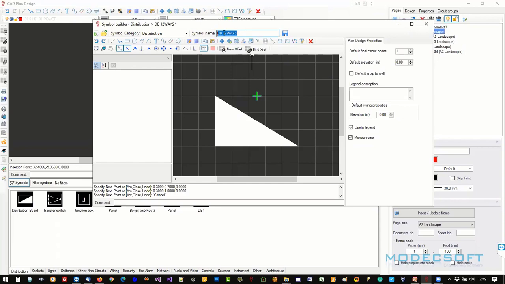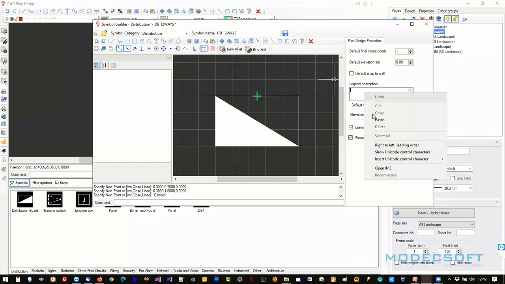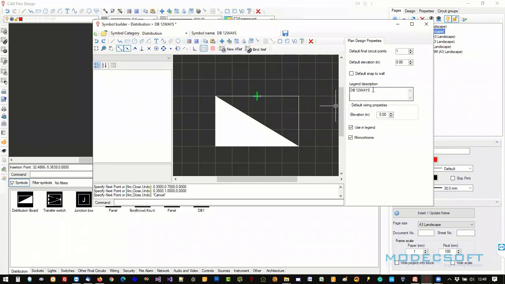So I'm going to copy that and put it to the legend description. So the legend description is important because eventually all these symbols will be put in a legend, and this is the description that we will use next to each symbol. And then final circuit points, we don't care about that because this is not the final circuit, so we don't care about that. Default elevation, that's really important.